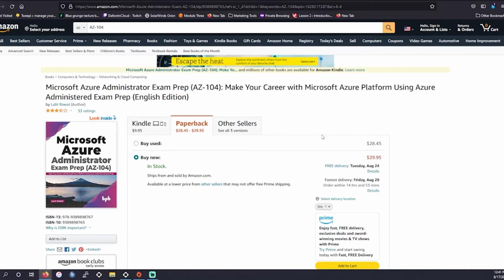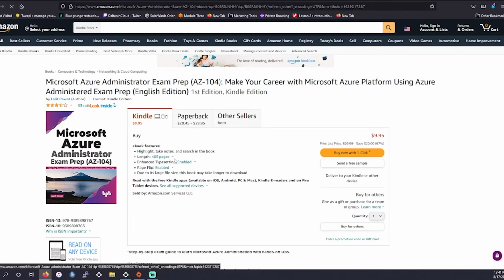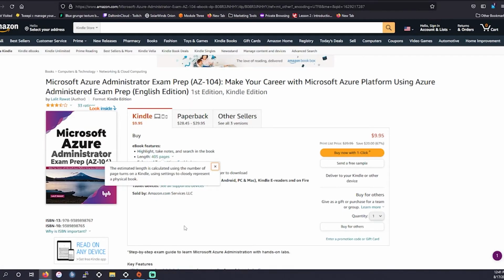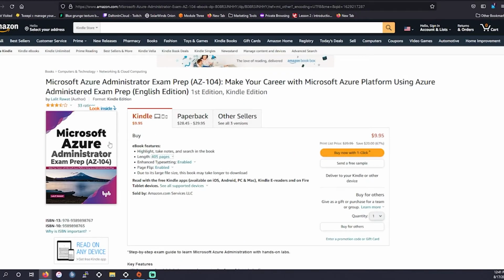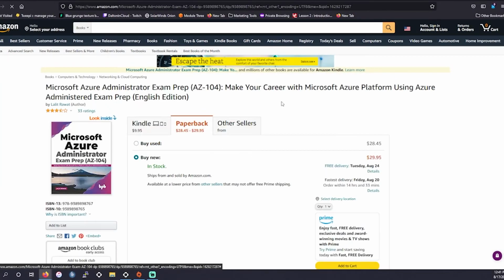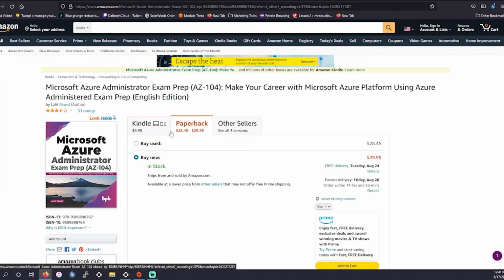It is going to be cheaper than some of the other options out there, $28 or $29, or $10 if you get the Kindle version. It's 405 pages in length, and this is taught by Lalit Rawat. Oh, I am butchering your name, Lalit. So I won't even try to pronounce that again. But for $10, that's actually not a bad list price. It's $20 off, 67% off the original asking price. So if you're getting the paperback, maybe not. Look at the reviews. If you're getting the Kindle version, that's really not that much money.